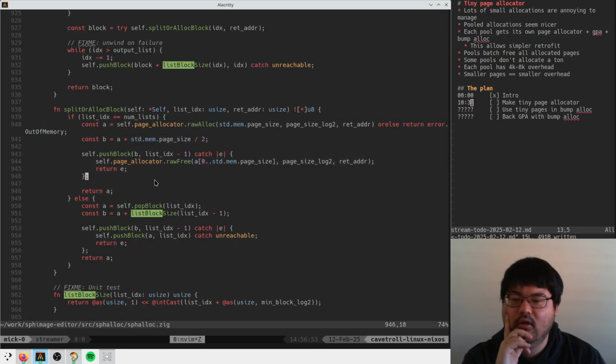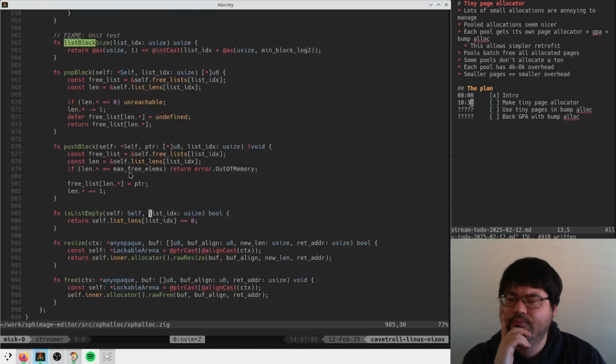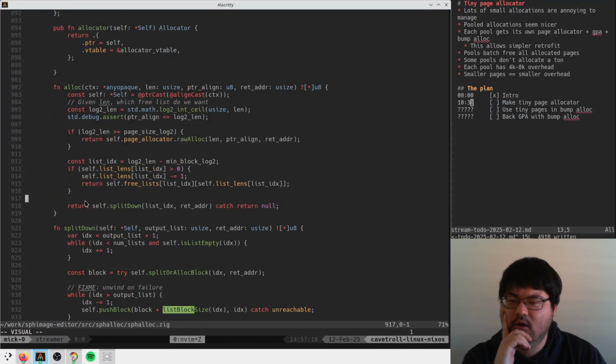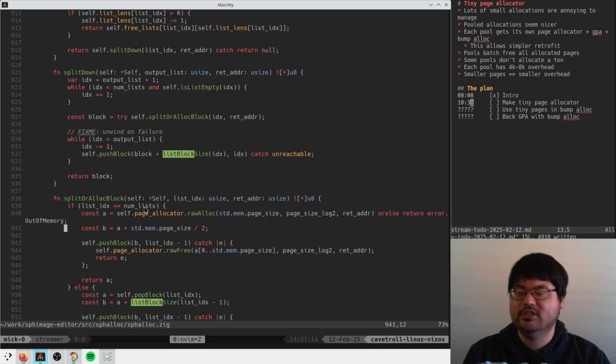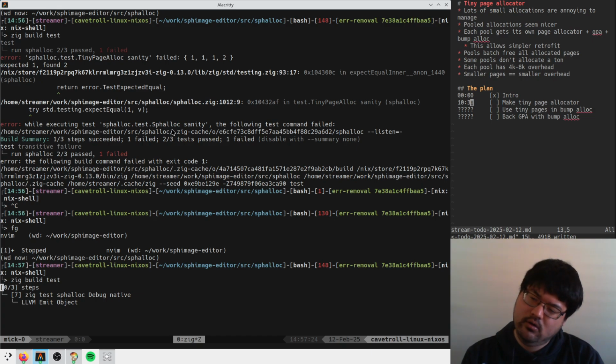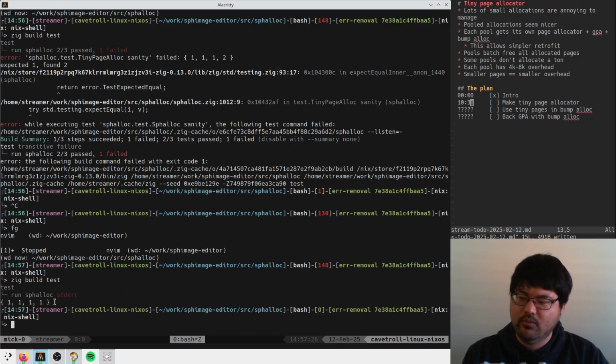So that means that the first block that we allocated, this one, okay, so we must get to split down. And in split down, we get the first alloc block. Do we need to do an index minus equals 1 here? I think we do. There we go. 1, 1, 1, 1, baby.